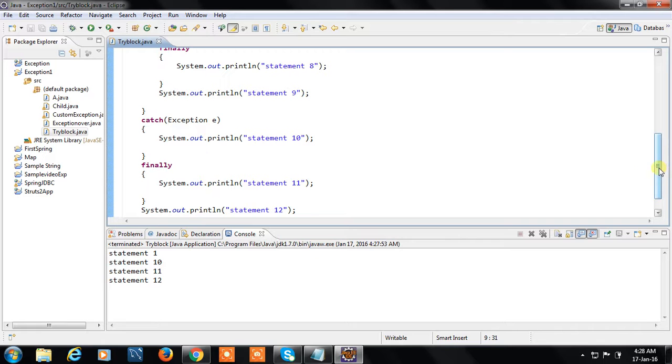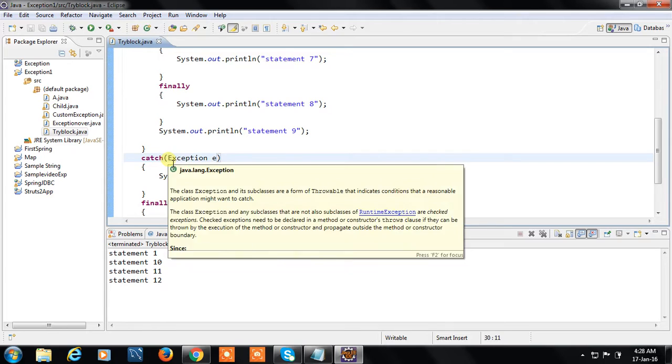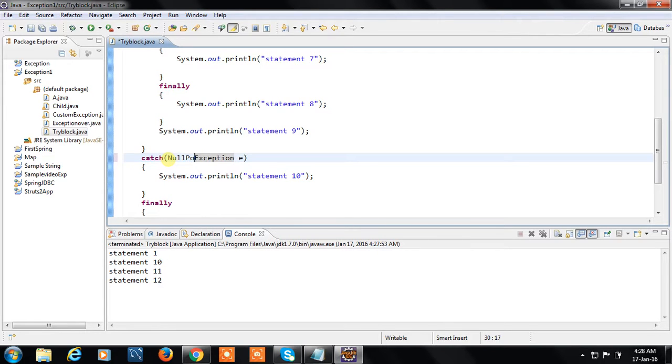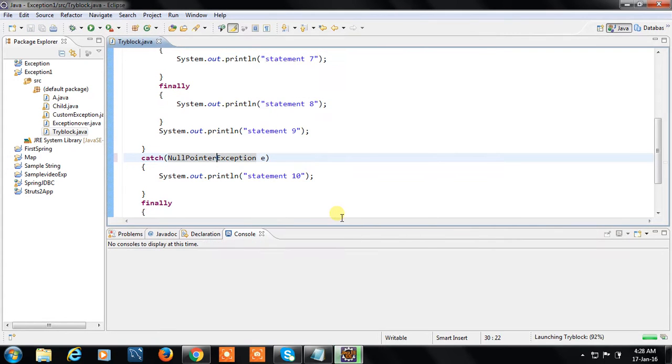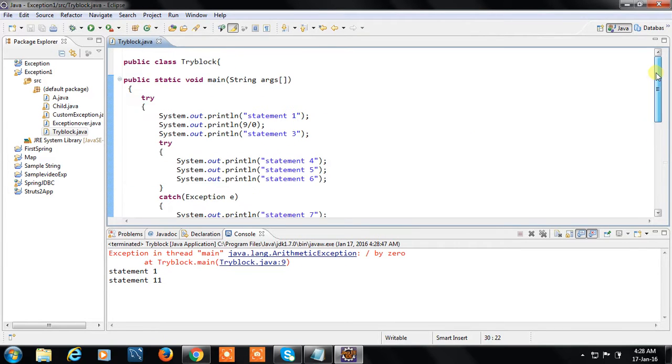If the particular catch block is not handling the exception, if I give here null pointer exception, and run this program, then it will become abnormal termination because there is no catch block to handle this exception.